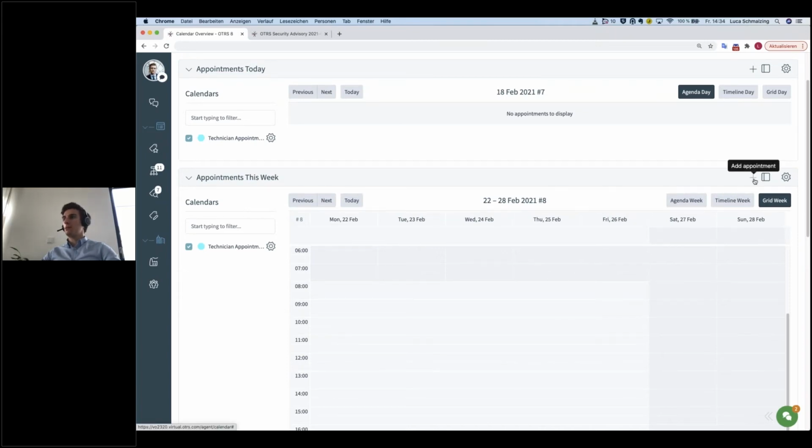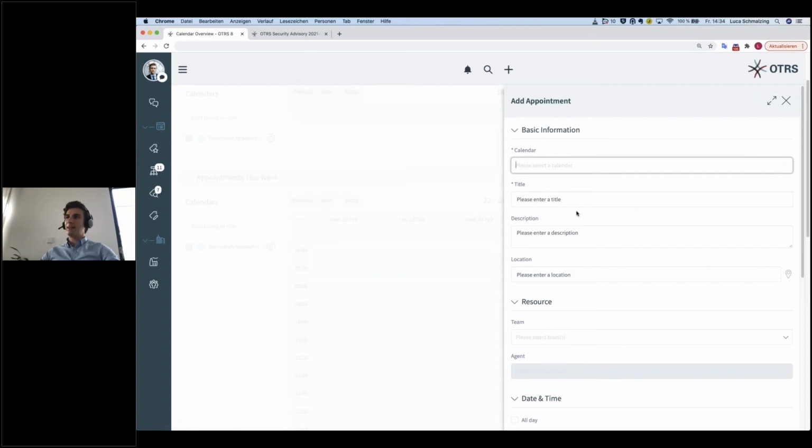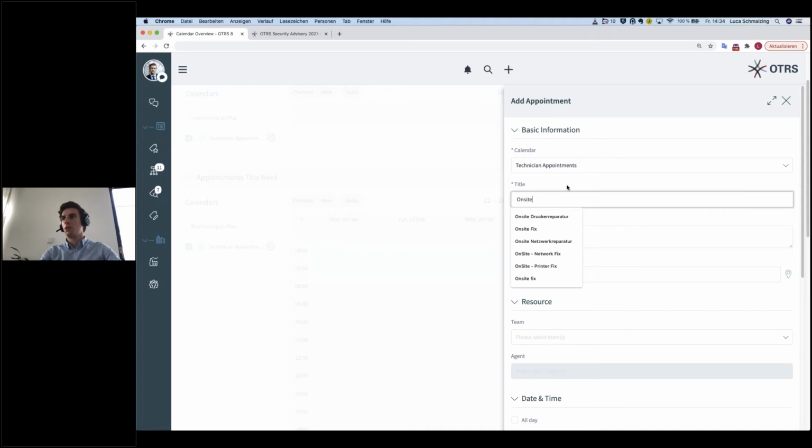So let's, for example, do it here in the appointments this week view. And I'd like to add a technician's appointment. So the technician should take a closer look at the issue, and I'd like to add this to my technician's appointments calendar. The title of my appointment is, for example, on-site network fix.